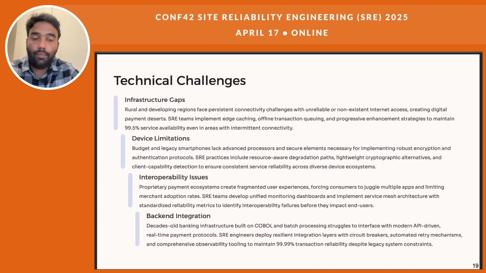Device limitations. Budget and legacy smartphones lack the advanced processors and secure elements necessary for implementing robust encryption and authentication protocols or storing encrypted information. SRE practices include resource-aware degradation paths, lightweight cryptographic alternatives, and client capability detection to ensure consistent service reliability across the diverse device ecosystem. There are interoperability issues.